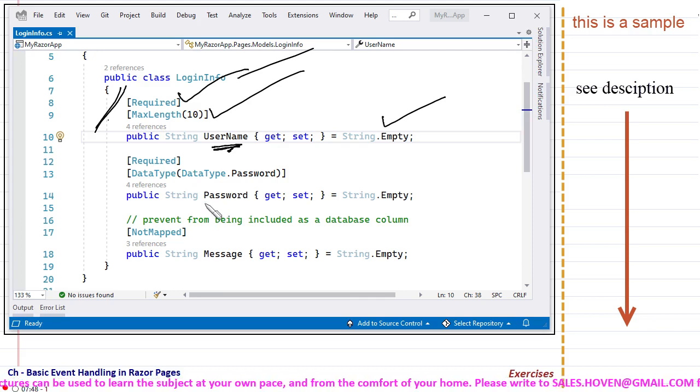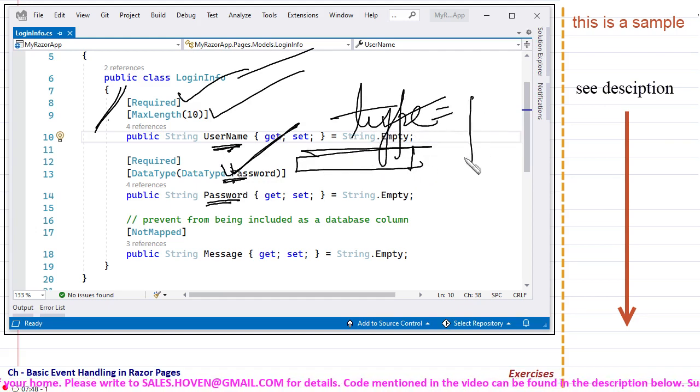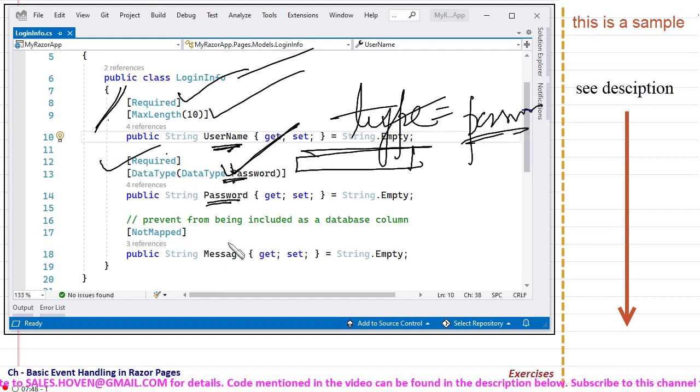And the second property is password. The data type password is mentioned here. Take note of this one. This will ensure that ASP.NET Core automatically sets the type of your input to type equals password. This is also a required property.